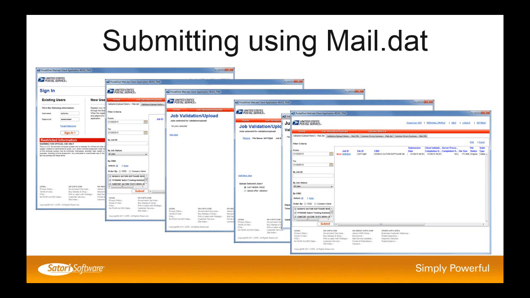So as a small or medium-sized mailer, Mail.dat might be something for me to aspire to, because that means my mail volumes have gone to the point where I need it. But it might be overkill both in capacity as well as the amount of work required for the mailings that I have today.